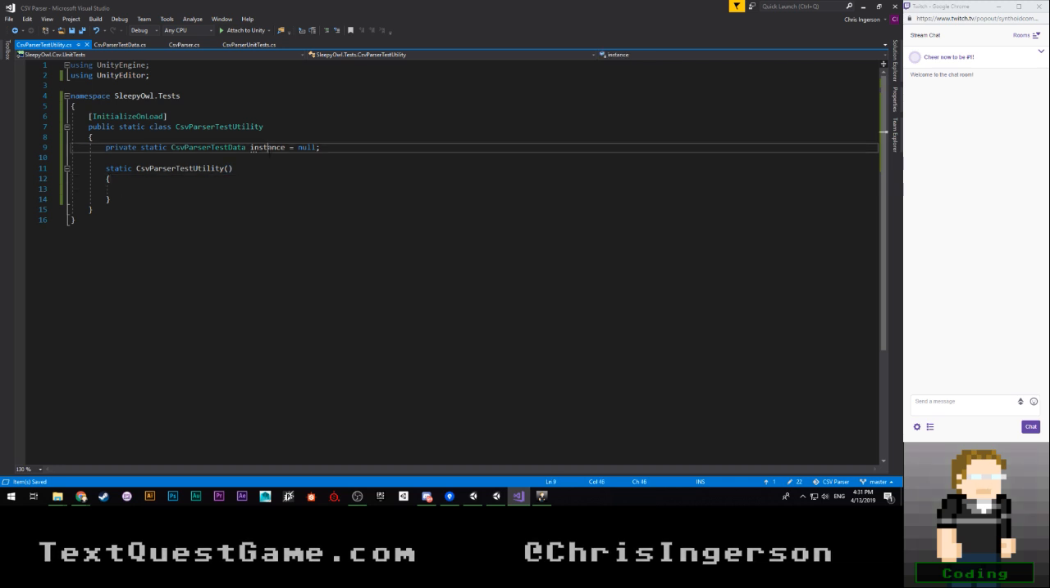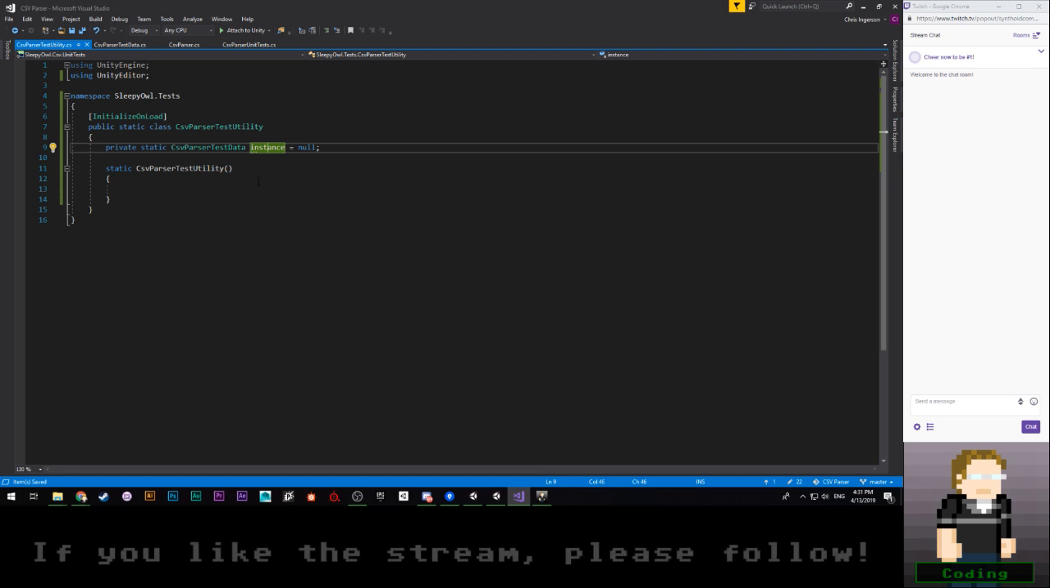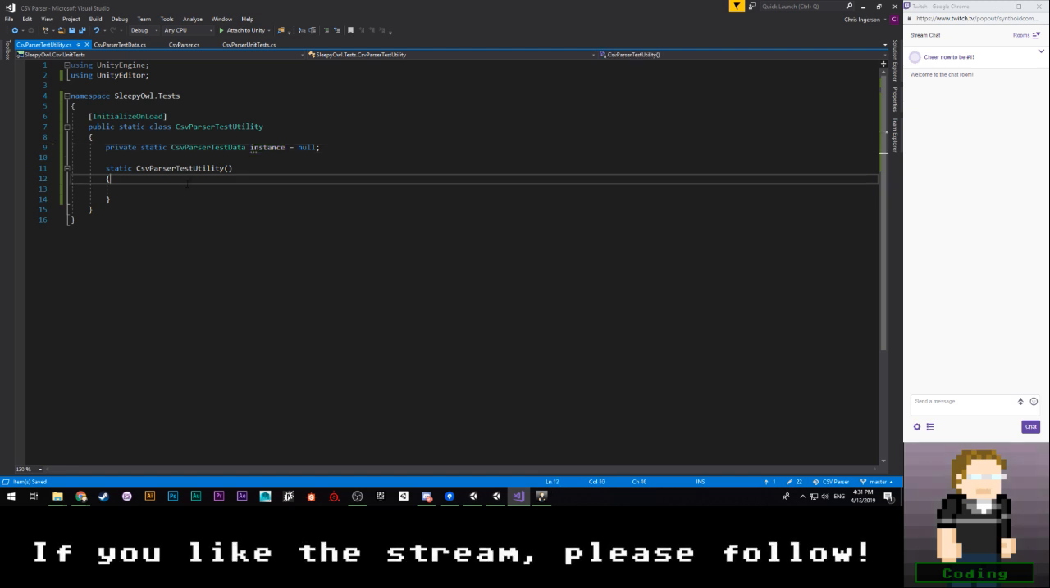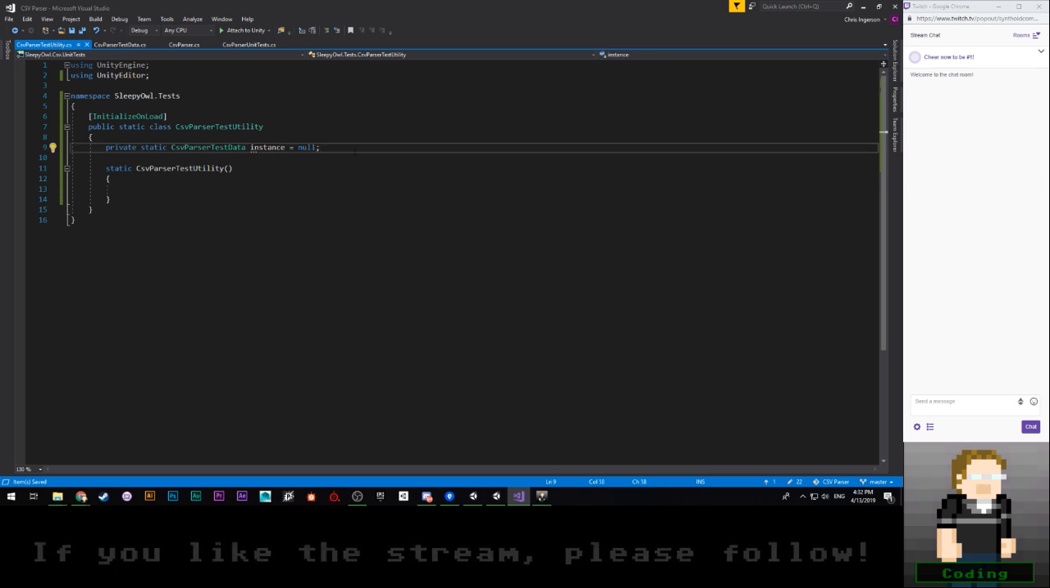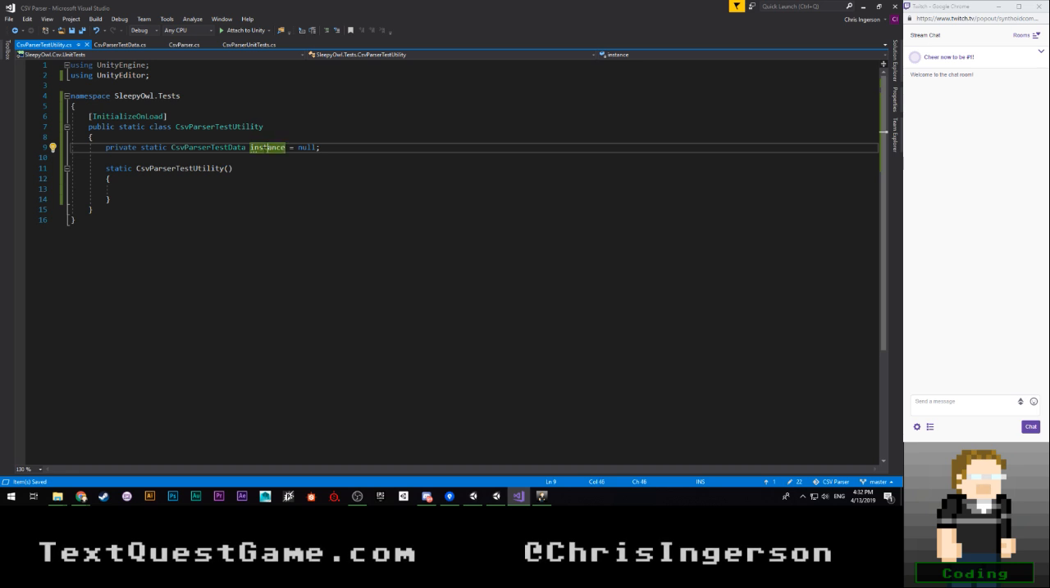So we essentially want to make sure that our instance is kept up to date. What that's going to do is, whenever the code compiles, we're going to look through our entire project for a specific asset, and then we will try to load that asset into memory as this instance.